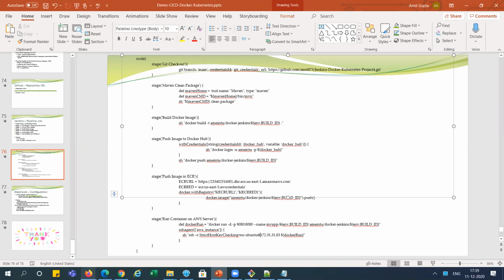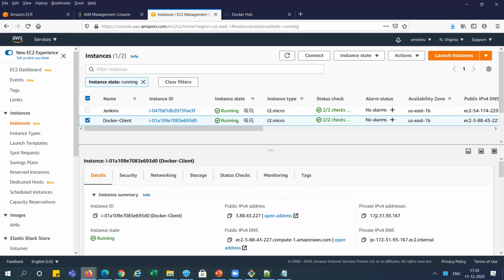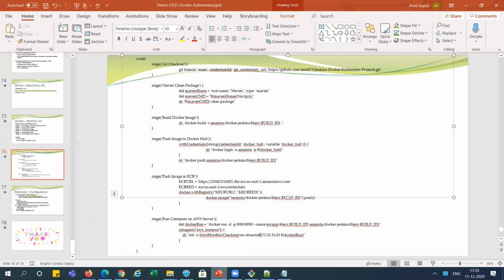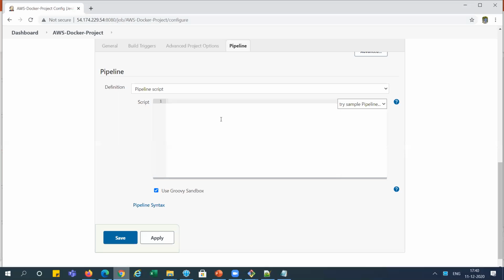So the IP is the private IP, this one. I've just copied it from the Docker client, and in the PPT, I'm just pasting it here, right? Now I'm selecting all that code from here and pasting it directly here.